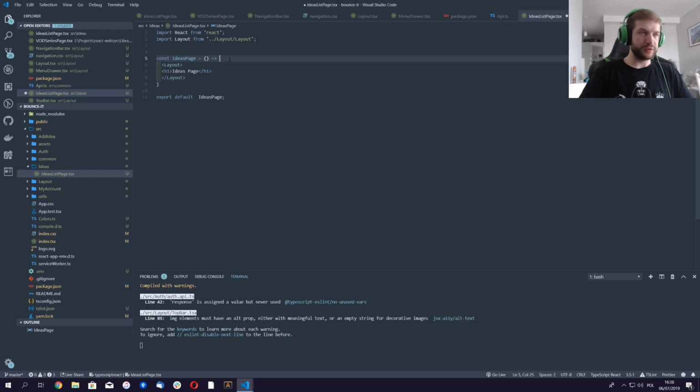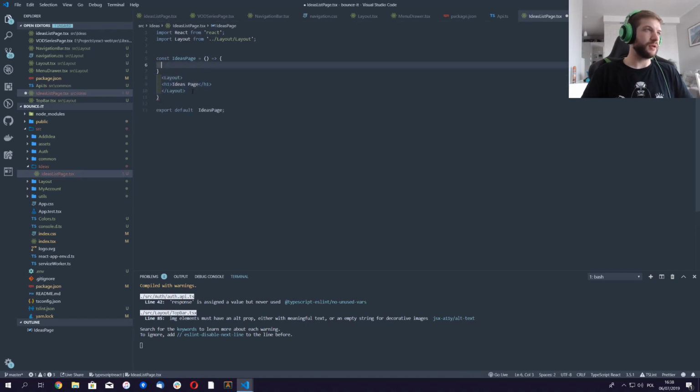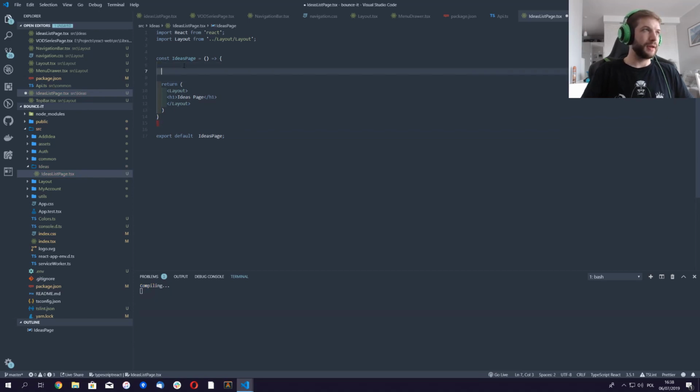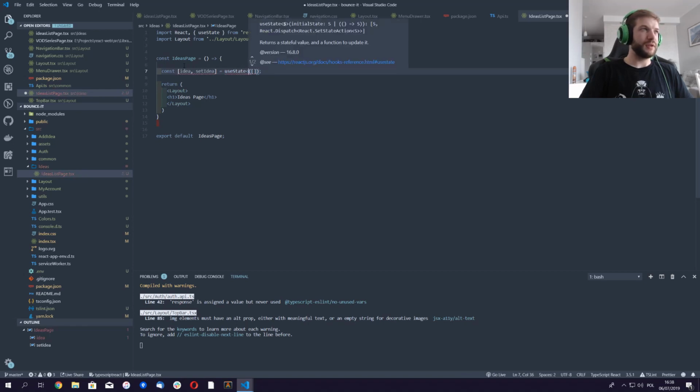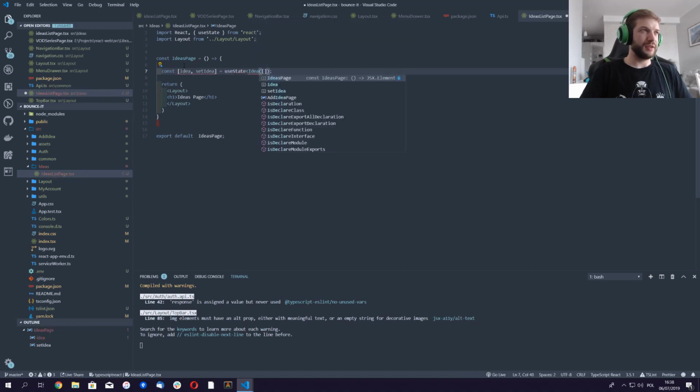So not much here right now. We of course have to start with fetching the data naturally. So we will have state. Can I just use state? Thank you. Ideas, I'm going to say, and it will start as an empty array because it makes sense. This is going to be an Idea array. I would like it to be an Idea array.